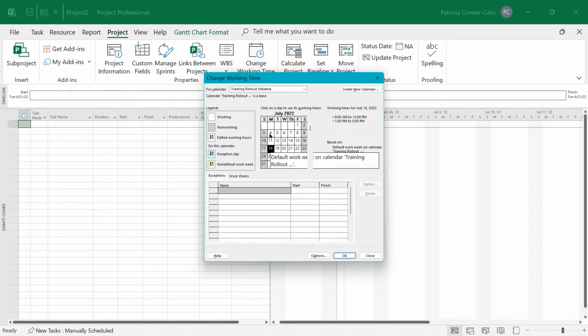We'll notice that Independence Day is on July 4th. I'm going to go ahead and click on the 4th of July on that mini calendar. And then on the lower half of the screen, you have 2 tabs, Exceptions and Work Weeks. We're on the Exceptions tab. In the Name box, we're going to just type Independence Day. And when you press your Tab key, it will populate the start and the finish dates for July 4th because we selected it on the calendar.